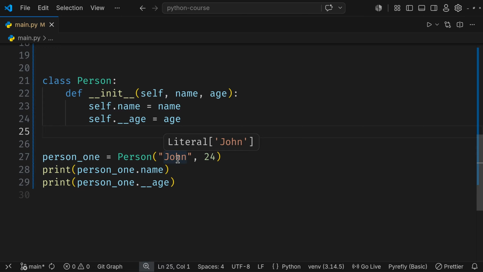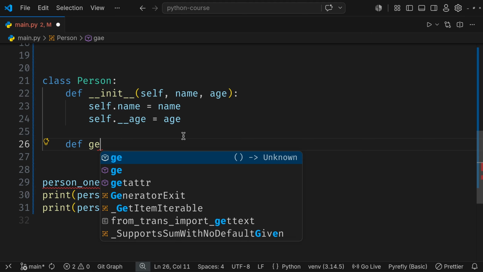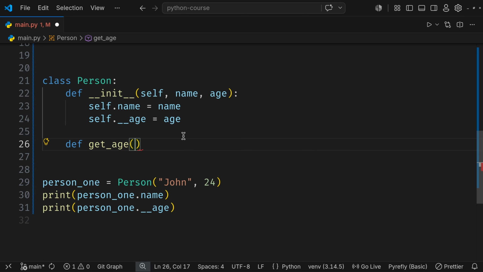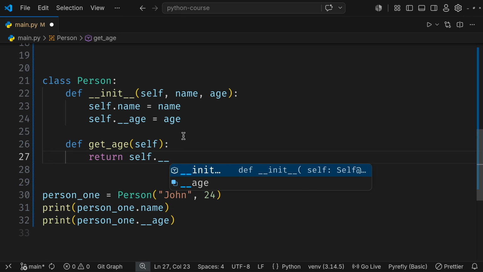Now the question is how we can access the age value from this Person class. It is quite simple. We have to create a getter function. While using encapsulation, we will see the terms getter and setter quite a lot. So here we have to add a getter method inside of the Person class so that we can get the age of the person. Let's define get_age. It will take self and simply return self.__age.